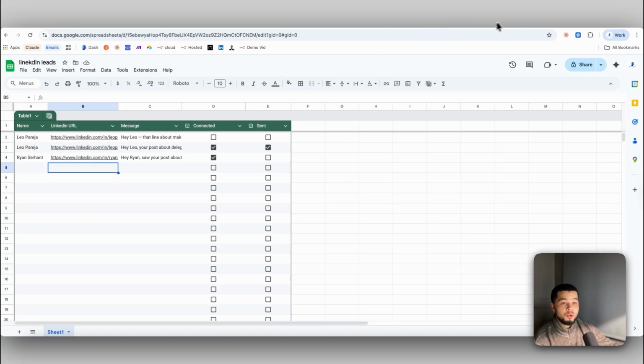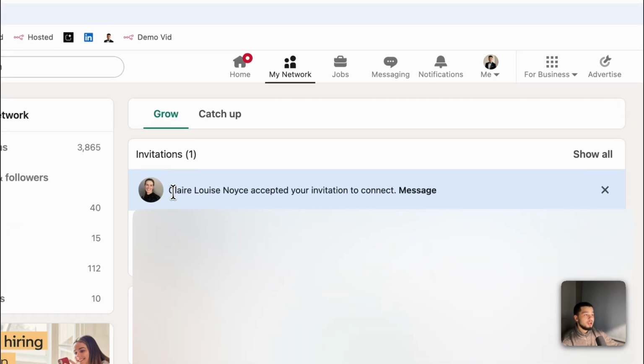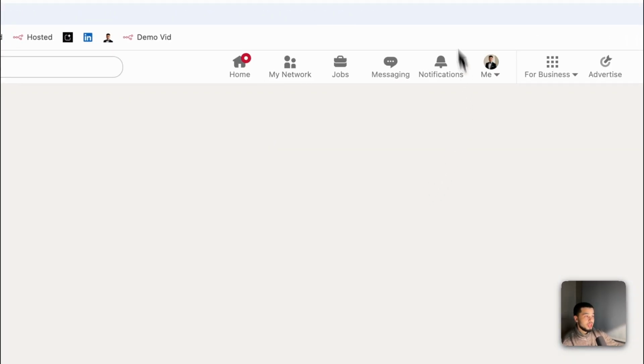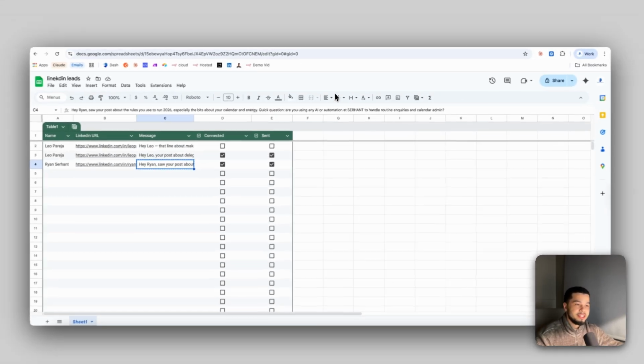And then whenever they connect back with me over here on LinkedIn, whenever it says that he has connected with me, like this person over here, accepted your invitation, then I'll come in here, press message. We're going to find that person's message over here. So copy this, bring it back over to LinkedIn and send it to them.